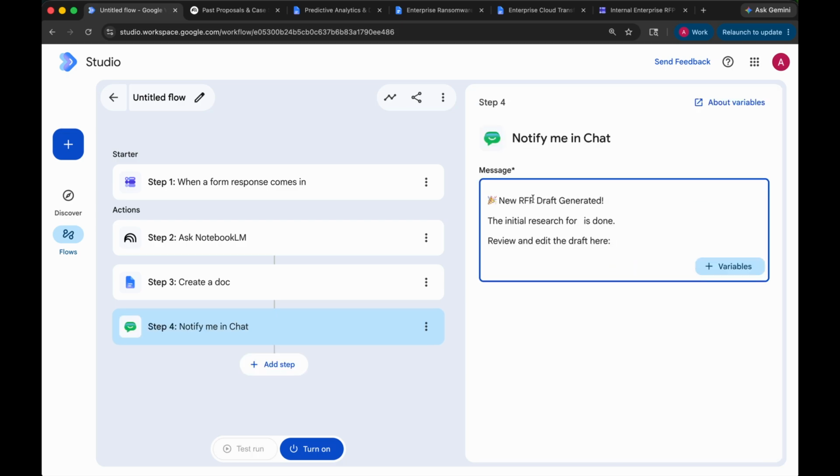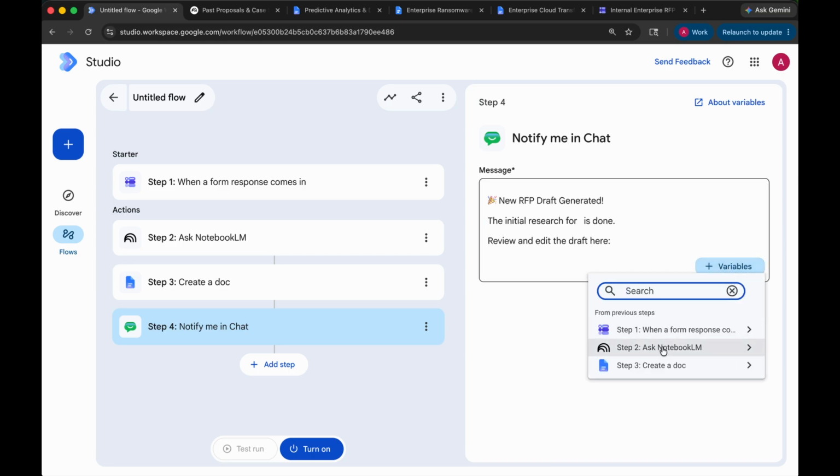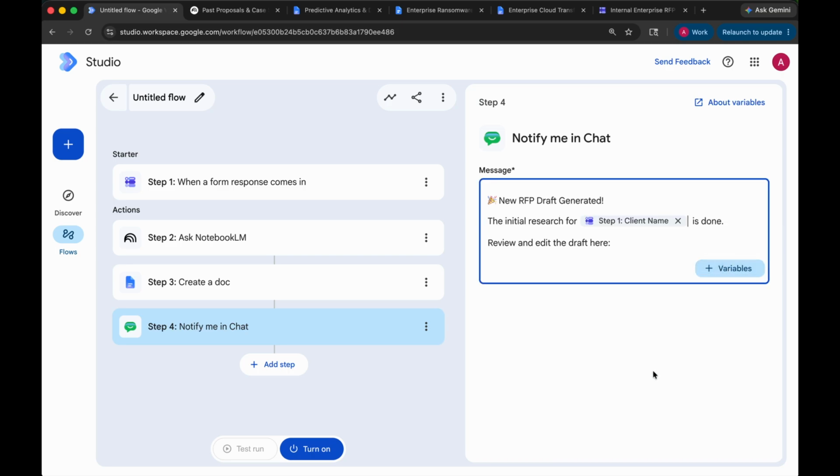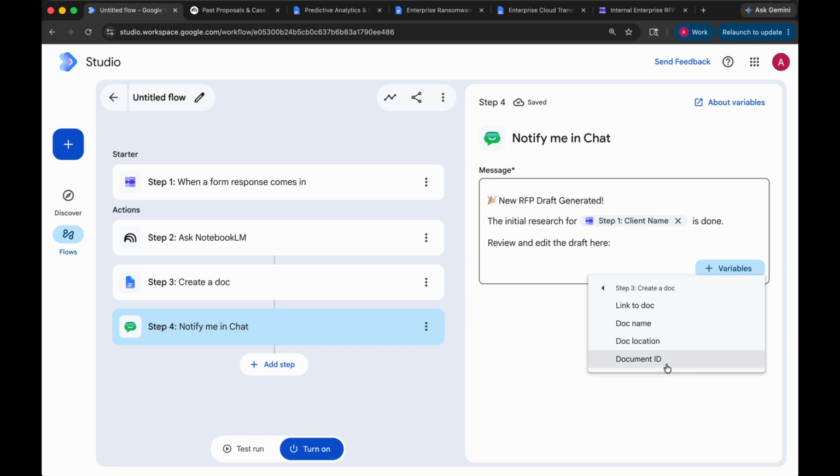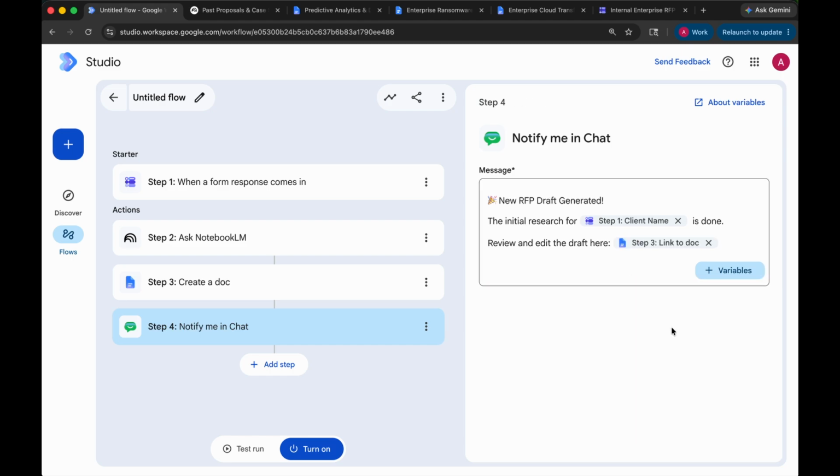So I'm going to select that. And my Google Chat message is going to look something like this, that says this initial research for the particular client name. So the research for client name is done. Review and edit the draft here. So I'm going to select that. I'm going to put in the link to the doc. And our workflow is ready and good to go.